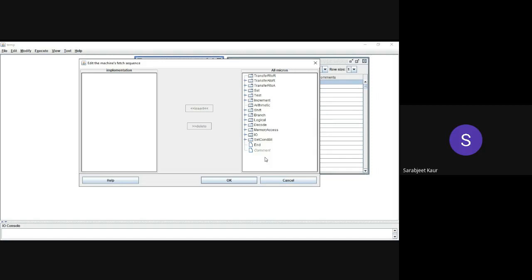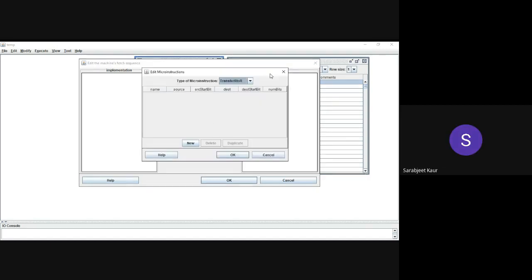That means I need to identify, if I want to make this micro instruction PC goes to AR, in which category would this instruction belong? Okay, so it will belong to which category? Can you see that? Transfer R to R. Yes, ma'am. Very good. So I say transfer R to R.